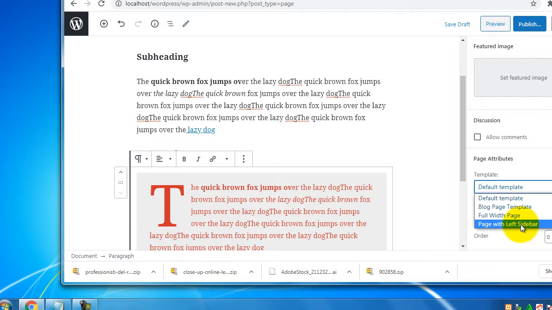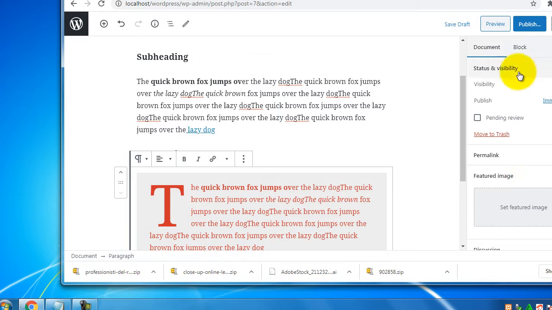Okay, the left sidebar is nothing but having left side widgets. So I would like to select this one as the default template. Just select this one, and publish.